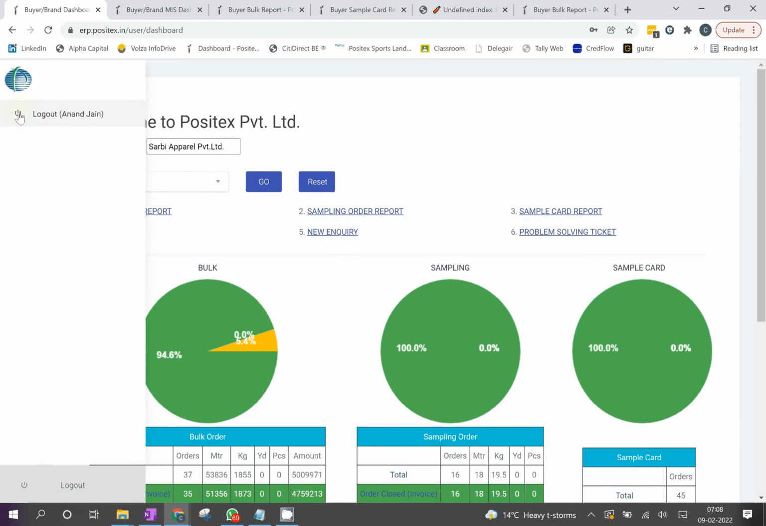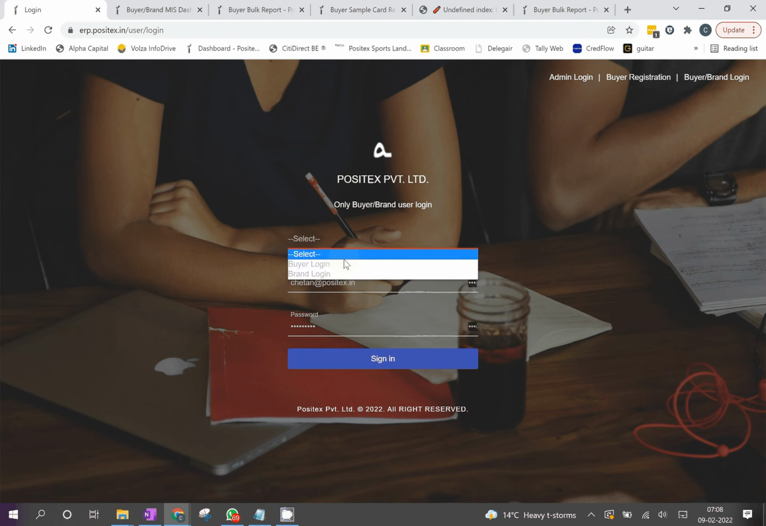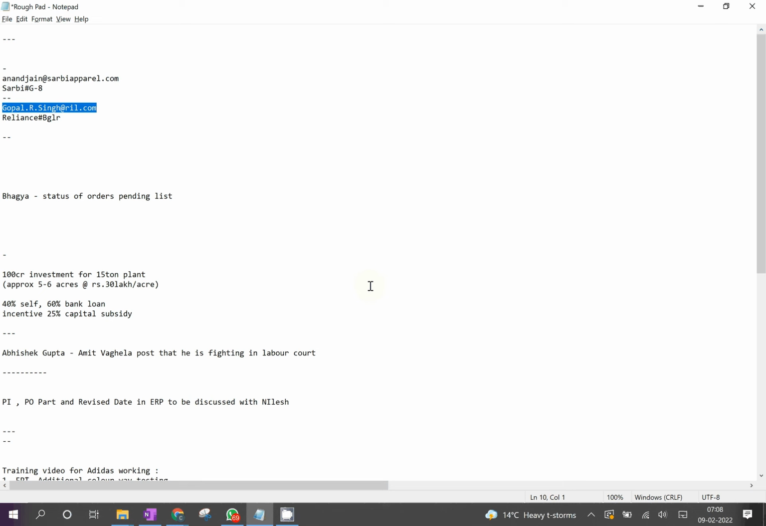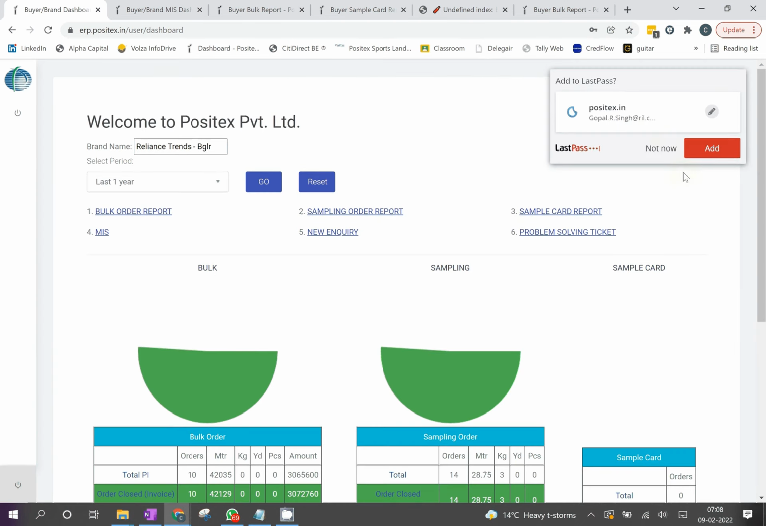Now I'll be moving you to the brand dashboards, that is useful for the brands. As I had explained, a buyer can look at his particular details, whereas a brand would be able to look at the details of all his buyers over here. Let me just log in. Again, these credentials would be shared with you so that you can log in easily. In this case, I'm looking at some of my buyers from Bangalore, which is Reliance.